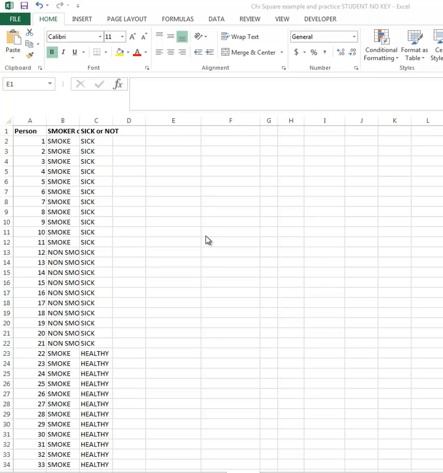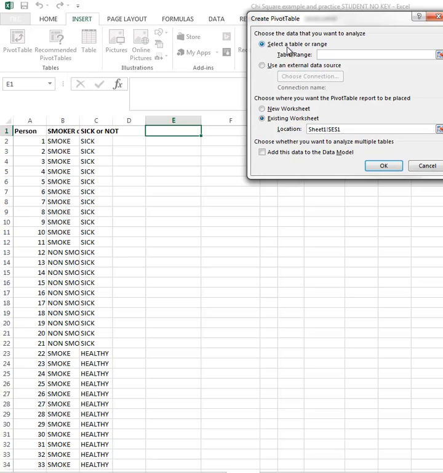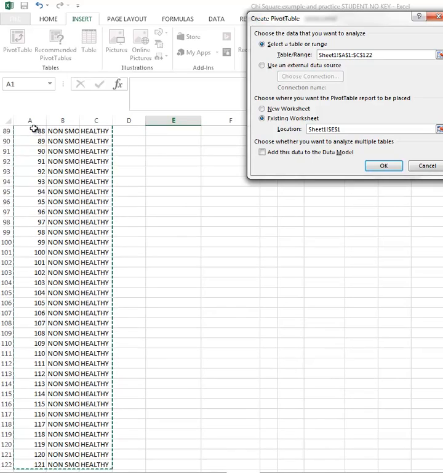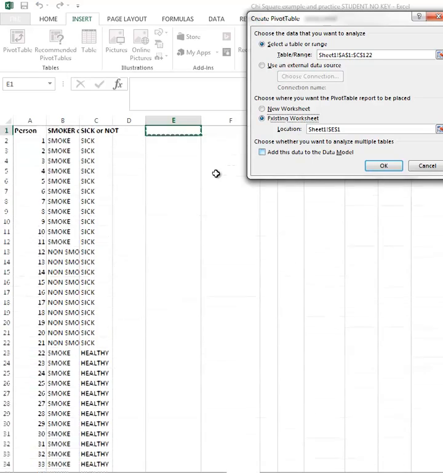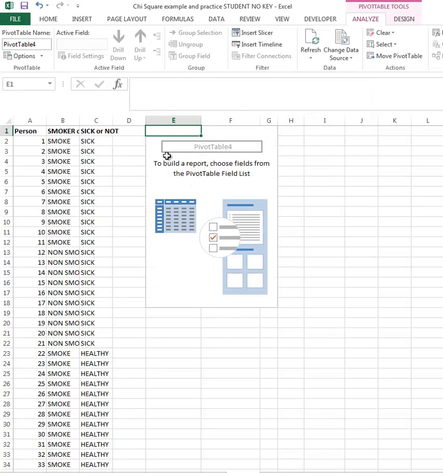The first step within a chi-square is to make a pivot table of your data, just to organize the data and show us what we have. So I'm going to click on the Insert menu and then Pivot Table on the left. I'm going to select all of my data, and then I'm going to have it put the data in cell E1 and click OK. So this gives me a blank pivot table.